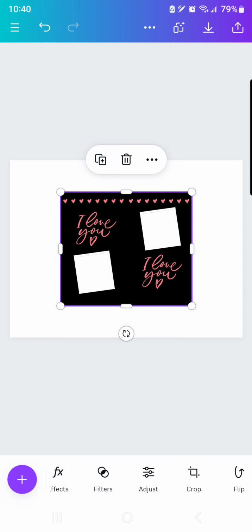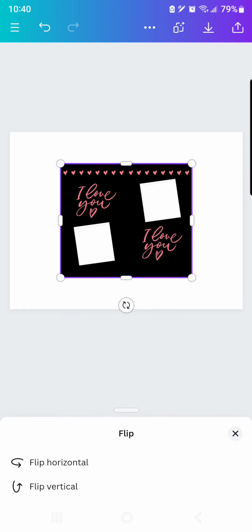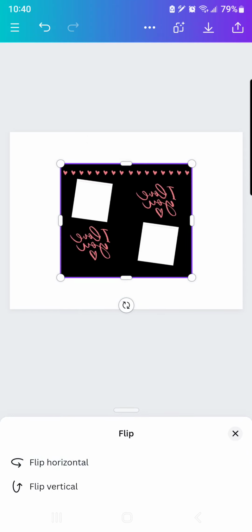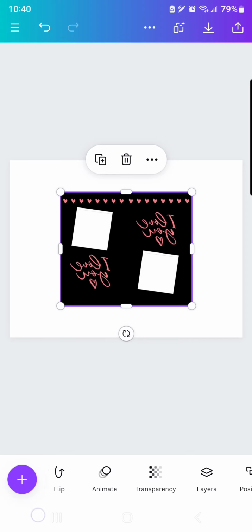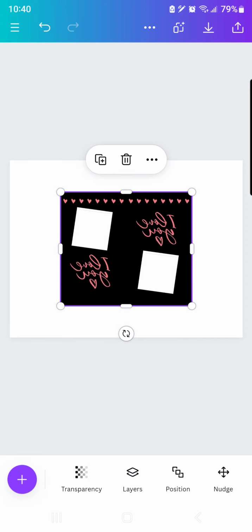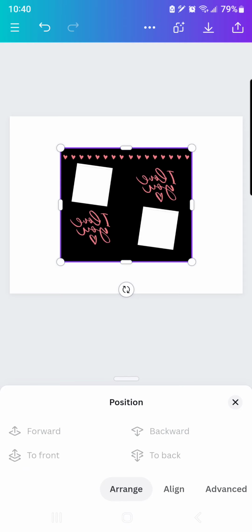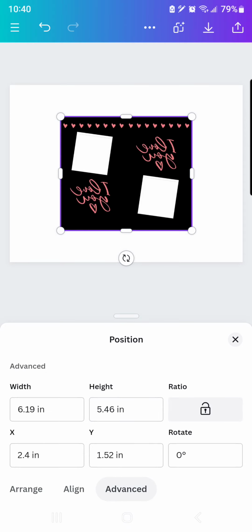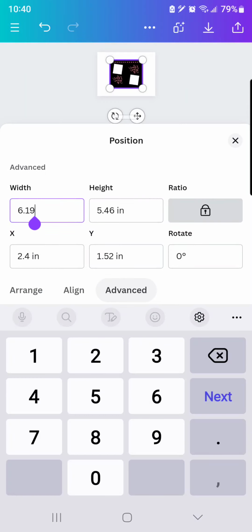Then we're going to go over to flip. And we're going to flip it horizontally. Exit out. Then you're going to scroll over some more and you're going to go to position. Under position, you're going to click on advanced. On advanced, you're going to lock your aspect ratio and then change one of your values. So I'm going to change the width and I'm going to go 9.35.